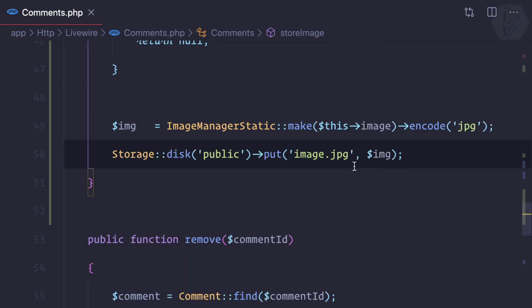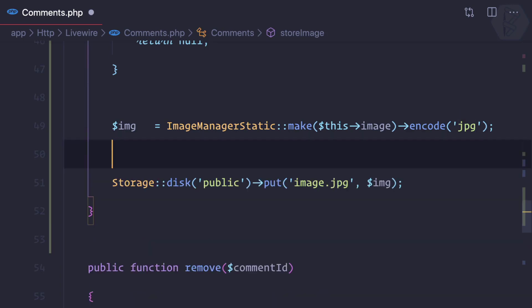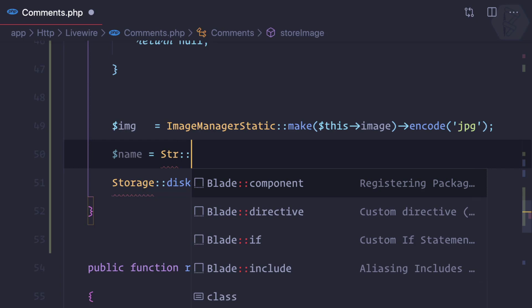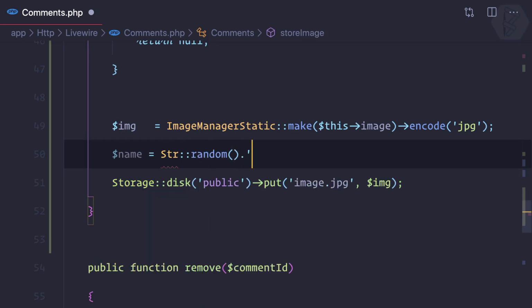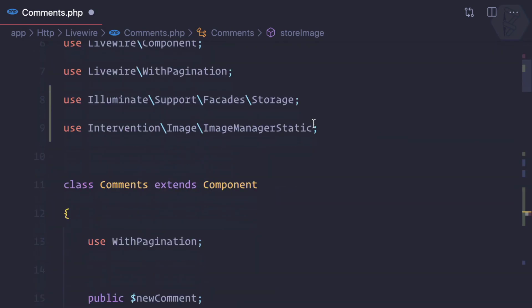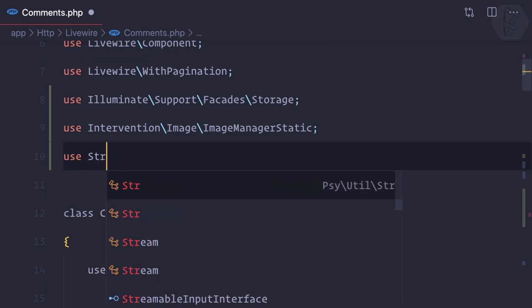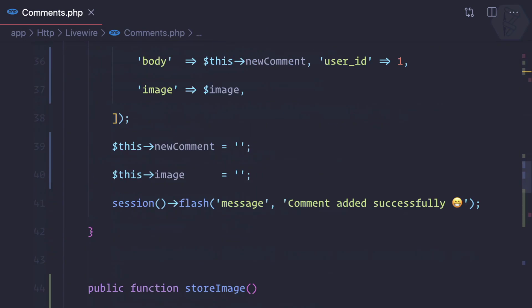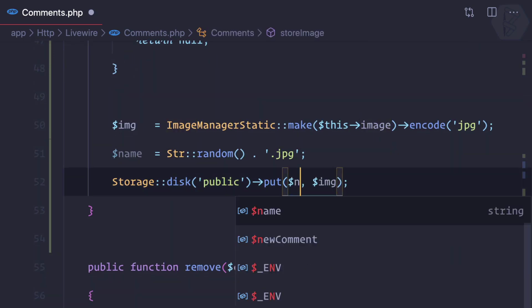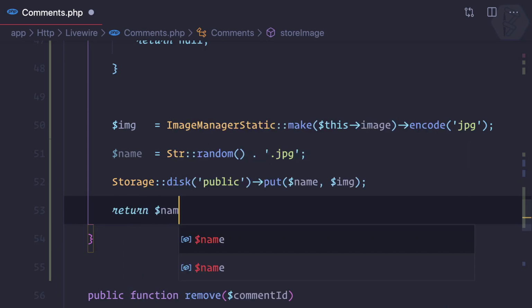That's good, but not every time we want to make the image name image.jpg. So I can create a random name, and I will use Str random, then concatenate it with the extension of jpg. Here we had just encoded, not giving the extension, but now we are giving a name with the extension. We need to use this Str like here, and then once again we are good to go. Then we can name this as name and return the name.